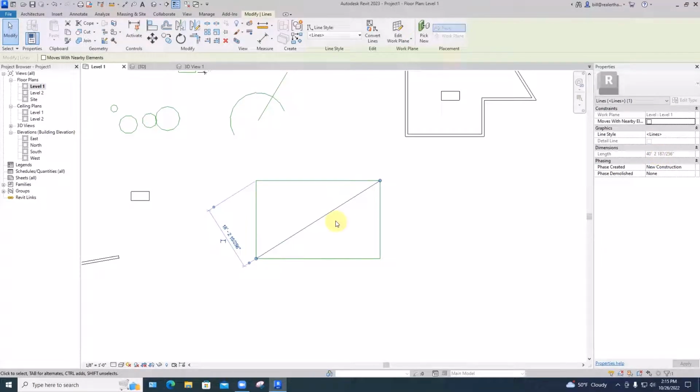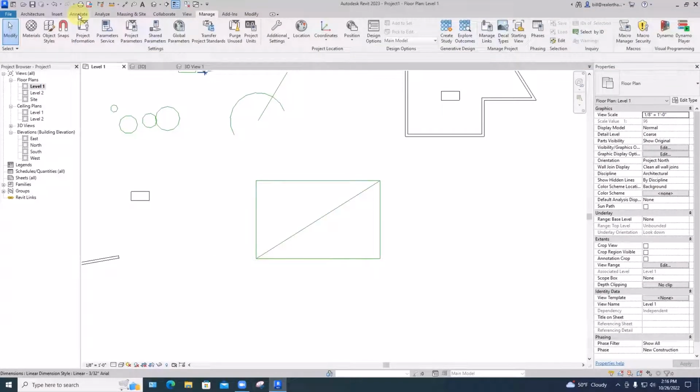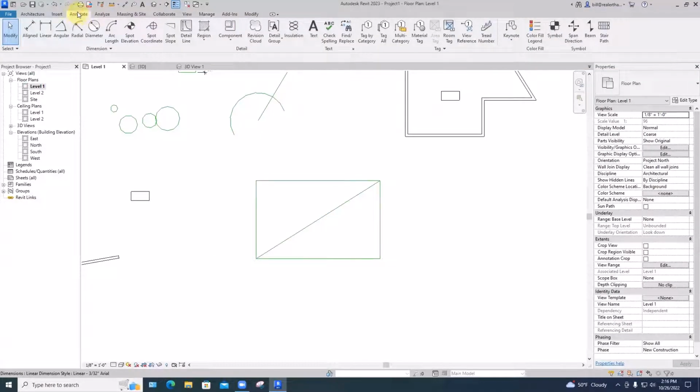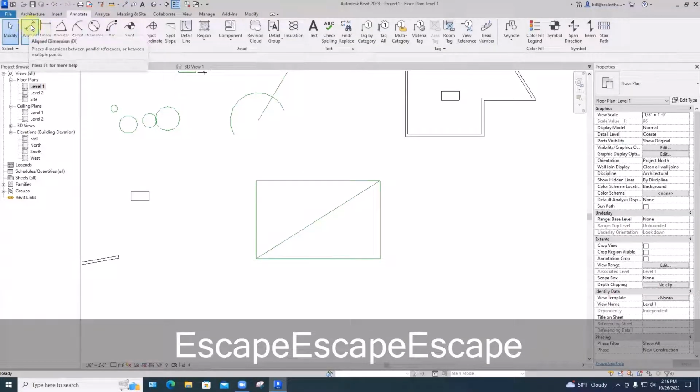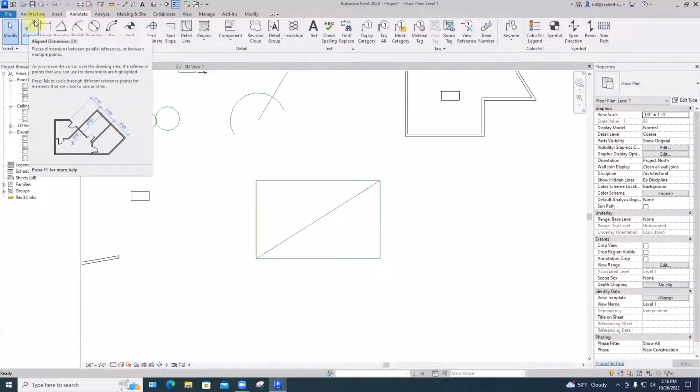Let's put some actual dimensions on this instead of just the temporary dimensions. Because dimensions are annotation objects, we'll pick annotate. The very first thing that comes up is dimensions. We got a couple of different ones. The aligned one is showing that we're doing it between two parallel lines, whether they're this way or this way or this way. That's really Revit's preferred mode of dimensioning things.